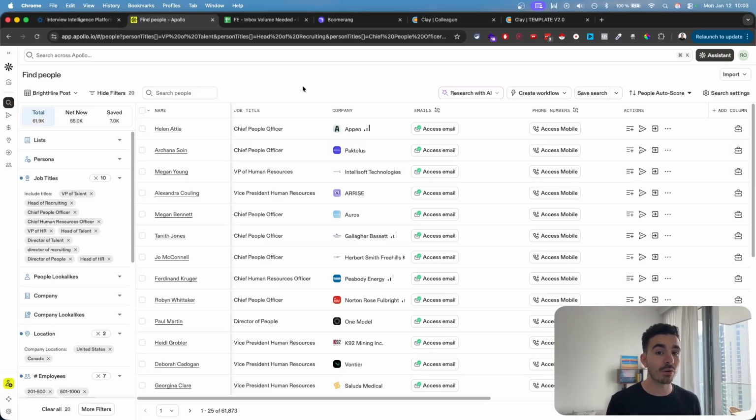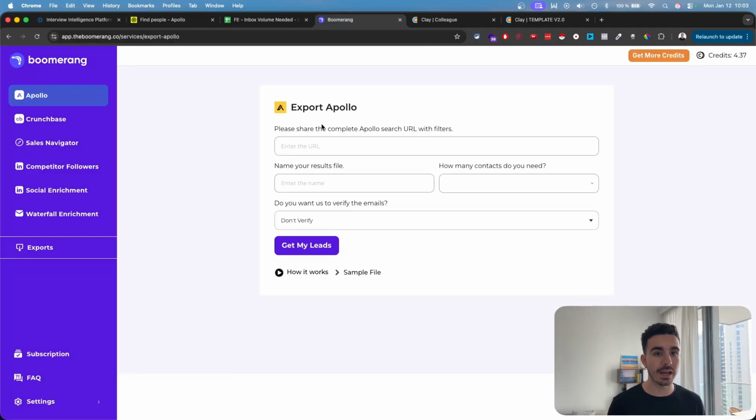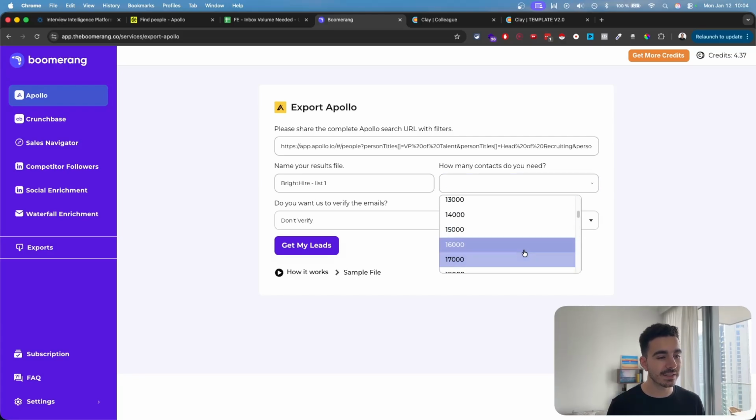Now, we need to export this list. We're not going to export it directly from Apollo because it's very expensive and they have a lot of limitations. So we're going to take the URL of this search and paste it in an Apollo scraper like Boomerang. I like Boomerang right now, but there are a lot on the market. We're going to paste the URL here. We're going to add the file name, BrightHire list 1, and we need to contact 10,000 people per month. Since a lot of emails will be invalid, we want to source at least 16,000 people.